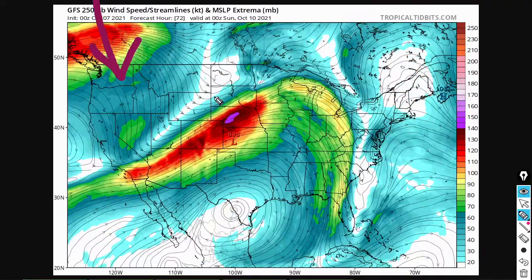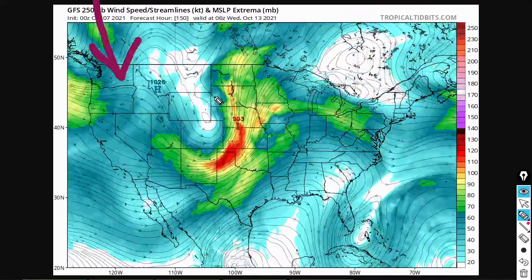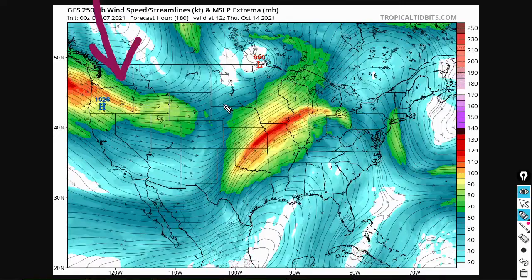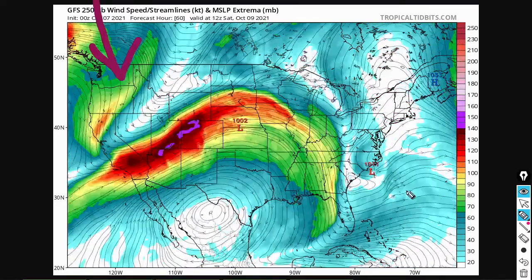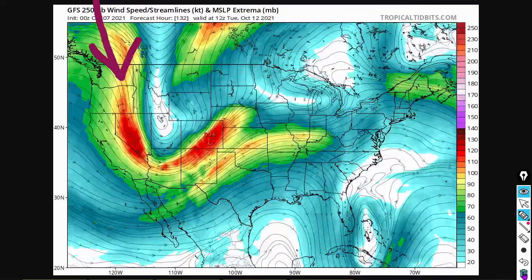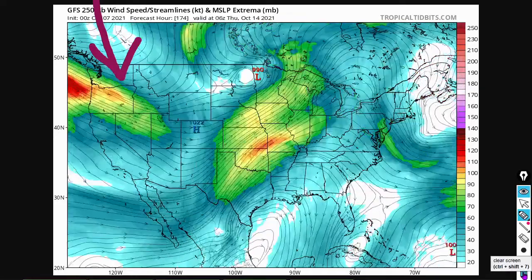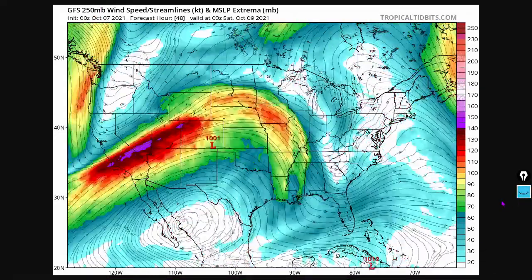Right about here, some very cold air is going to be injected into the U.S. There's even some snow forecasted associated with this. I just wanted to show what's going on. The jet stream is going to be injecting some very cold air from northern Canada. And we're going to see some significant temperature anomalies associated with that.